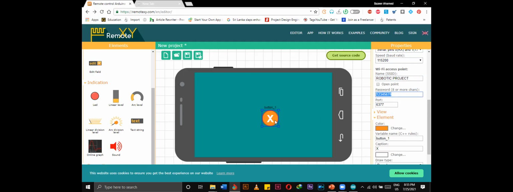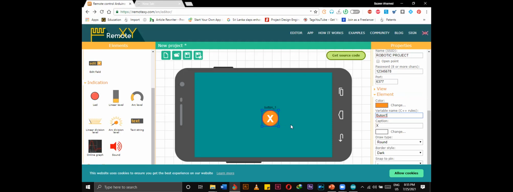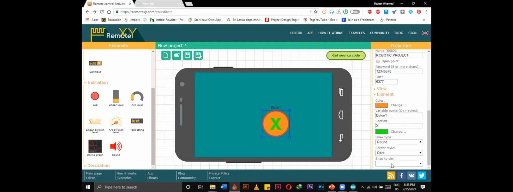Now we have to select this element and then we can edit. You can select this switch, button one. Now we can play with these things. You can change the color and size as well. These are simple things, but this is the thing you have to consider.